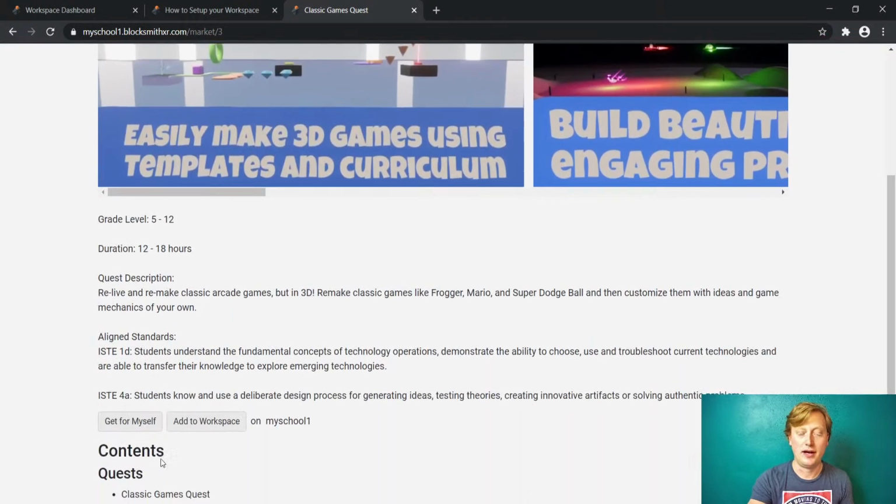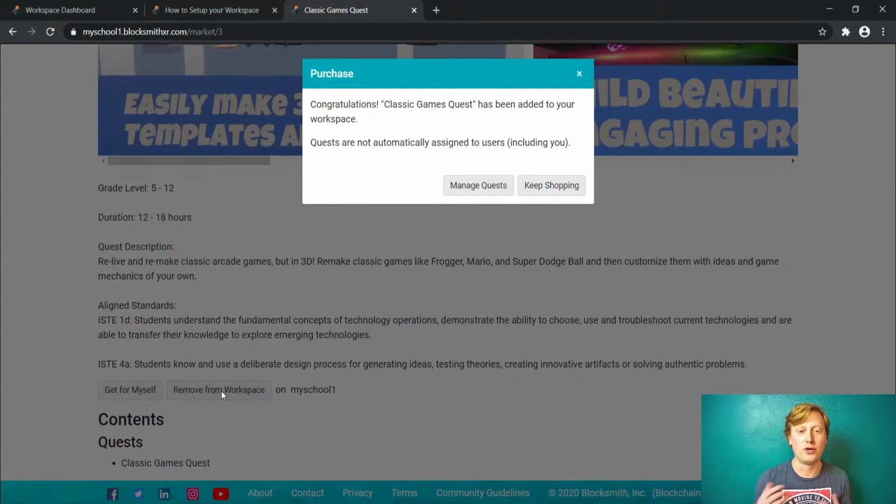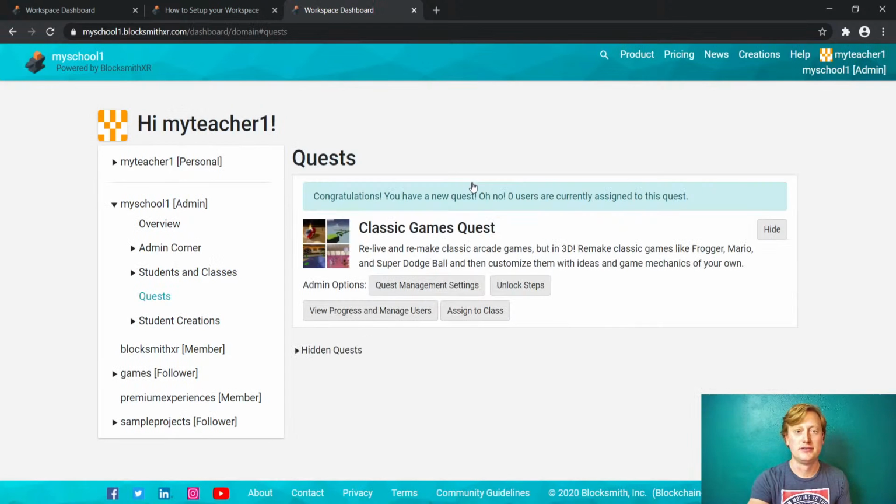There are also some descriptions, some learning standards, and when you're ready, you can just click on this button right here, Add to Workspace, to get it added directly to your workspace for your students to be able to use. It looks like another window just popped up here, and this contains one really important line, which is that the quests are not automatically assigned to users. So I wouldn't be able to give this immediately to my students. Instead, I need to choose how to assign it to them. To do that, I'm going to click on Manage Quests, and now I can see my Classic Games quest here.